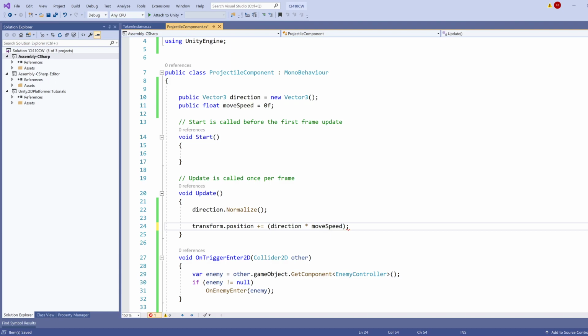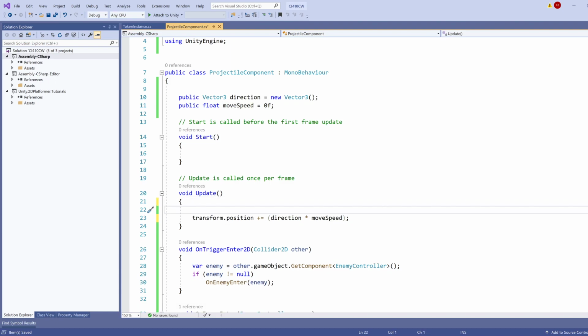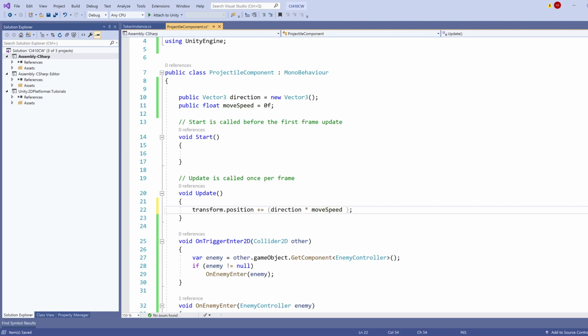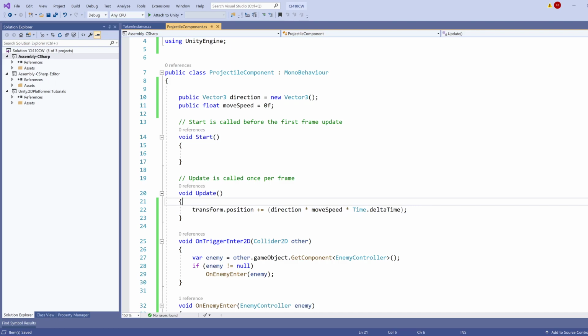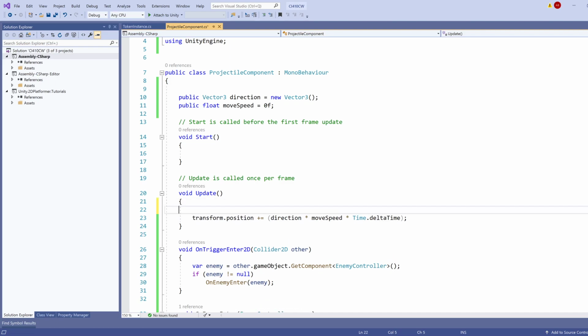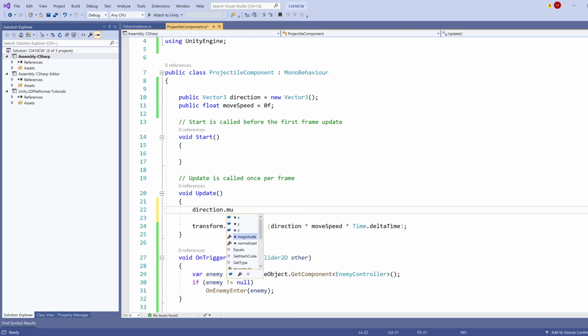Make sure this happens first, but it should. And then multiply by Time.deltaTime. Oh yeah, by the way, if you're coming from Java, this is operator overloading. It's the same as saying something like direction.multiply, and then pass move speed multiplied by Time.deltaTime. That's more or less what this does.